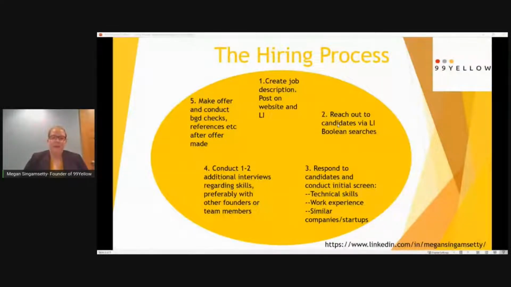Next, you're going to conduct, I would say, 1 to 2 interviews. This is a good time to bring in other members of your organization. So if you have, say, a contractor who you've worked a lot with, they might be able to help with a technical interview. You might have a co-founder who can really gauge the technical and/or the soft skills that this person would need to be successful in your organization. This is where you're really trying to get the bulk of what this person is about.